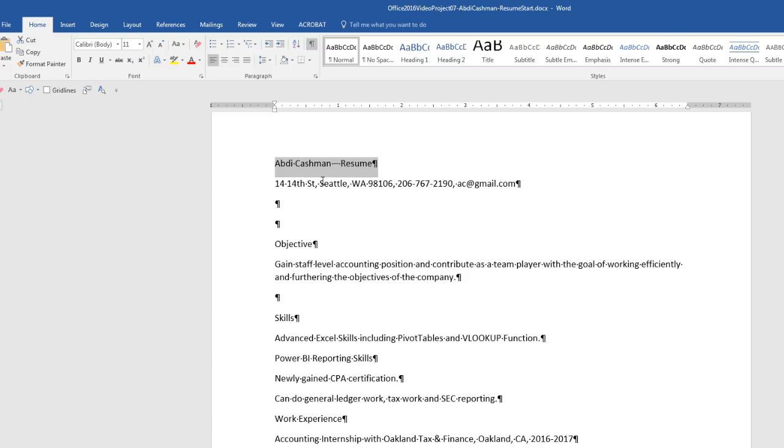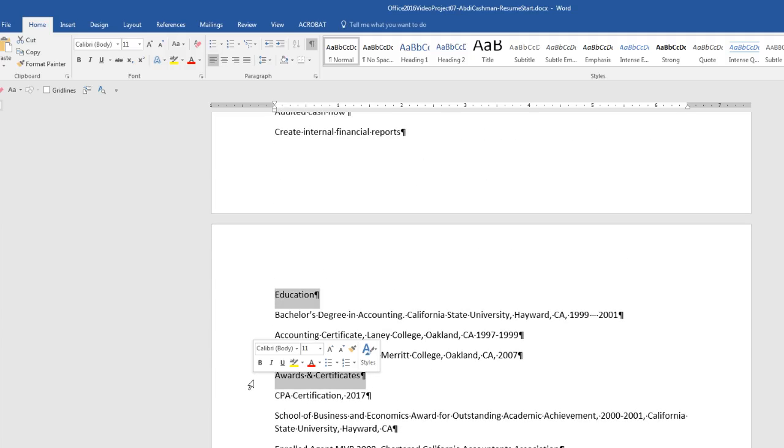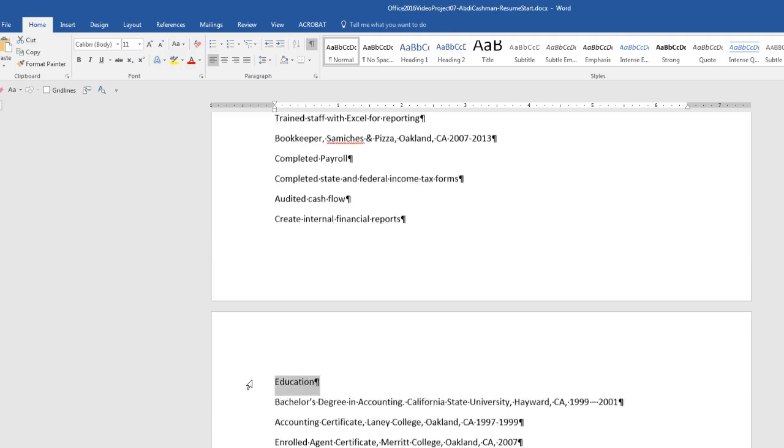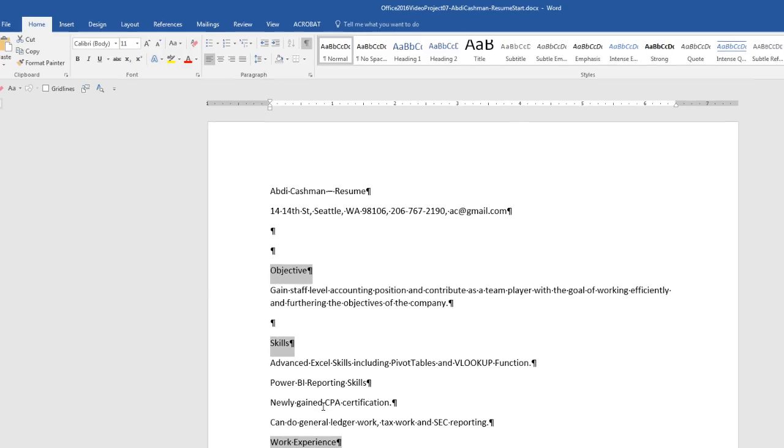Now, there's the name and the address and email. That will be our letterhead. Then we're going to have certain sections: objective, skills, work experience, education, and awards and certificates. Now, we'll format all of this. And first off, we could create a resume that's listed linearly. And that actually would be fine, top to bottom.